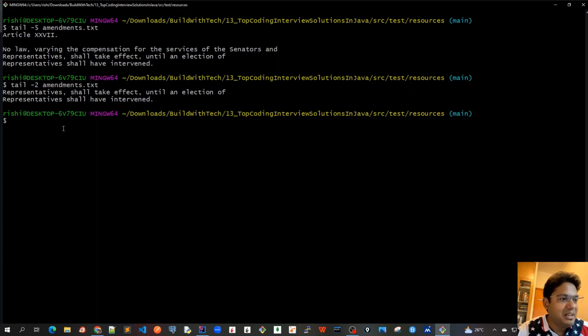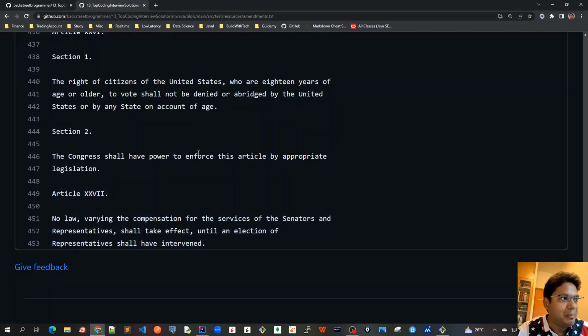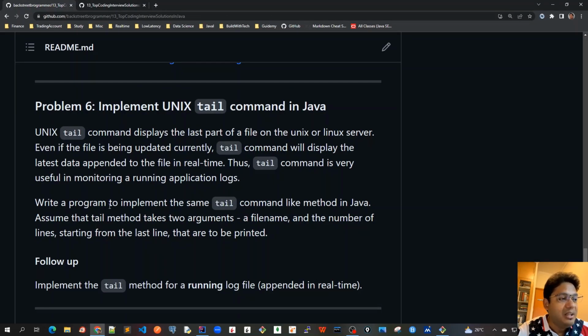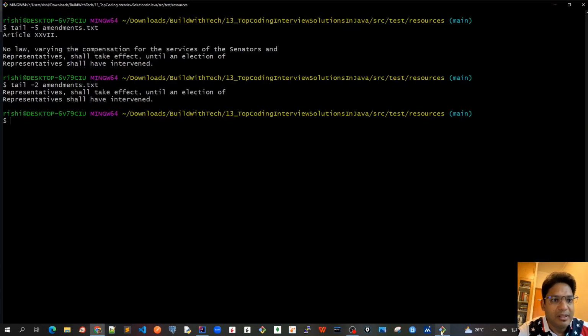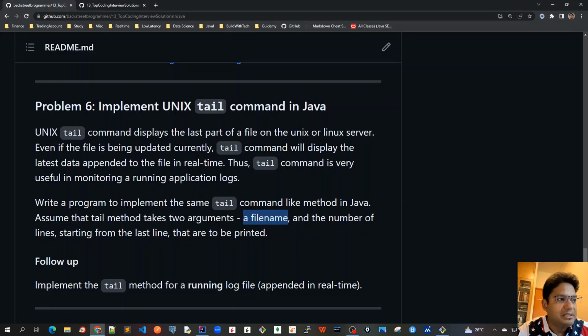So this is what the tail command is, and the problem statement says to write a program to implement the same tail-command-like method in Java. In the method that we will implement in Java, we are going to pass exactly the same arguments as the tail command in Unix. It will take 2 arguments: a file name, and the number of lines, starting from the last line, that are to be printed.